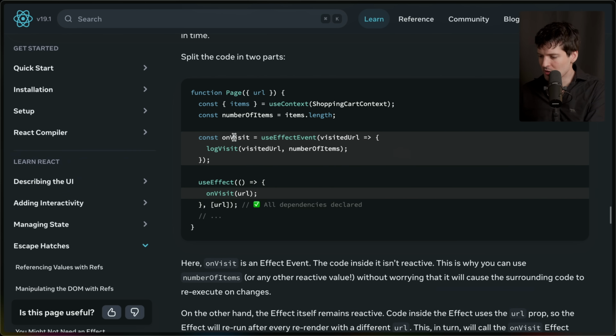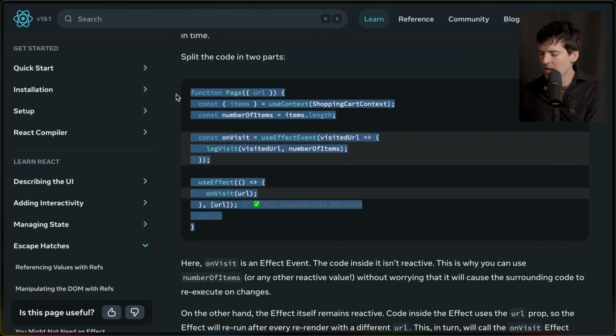So if you split this out to onVisit being an event effect, we pass in the URL still. We use the visited URL and the number of items. The number of items comes from this other prop. Now this is isolated, and the only thing that will trigger this call is when URL changes. It lets you break out those dependencies very explicitly to keep them from triggering updates. I like this a lot.